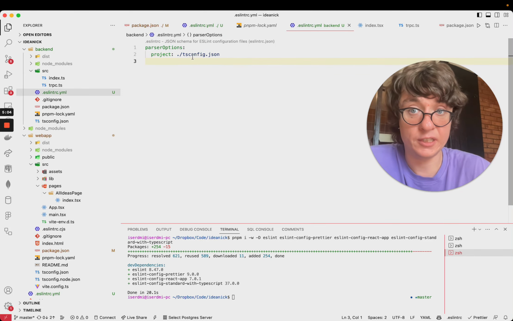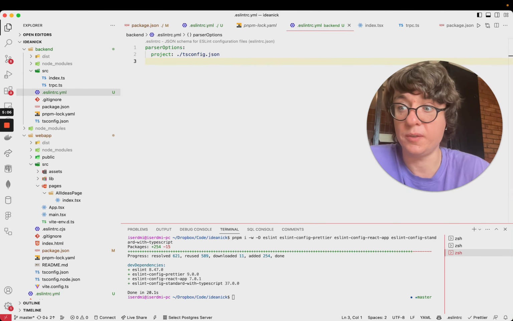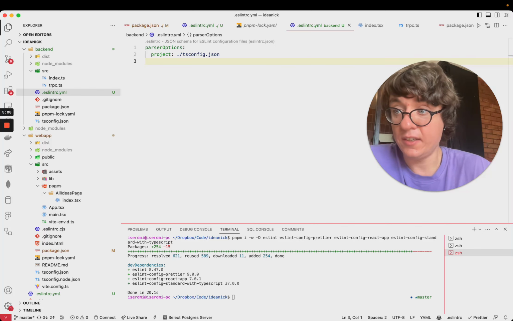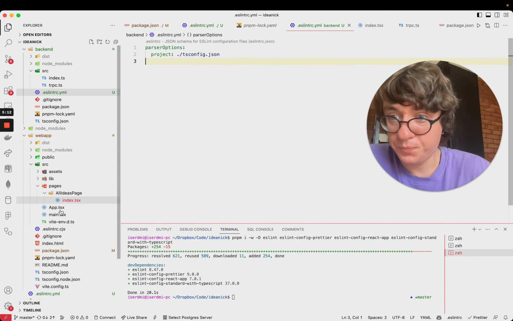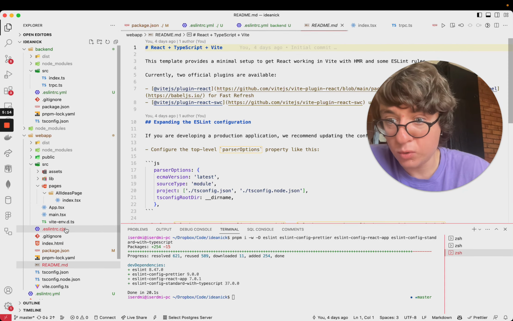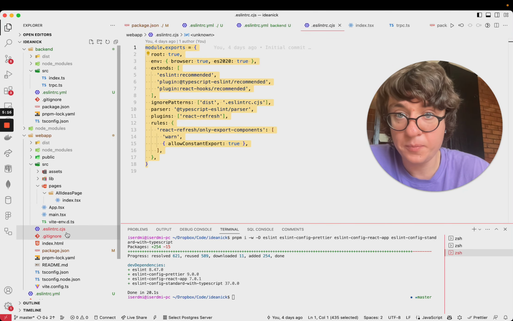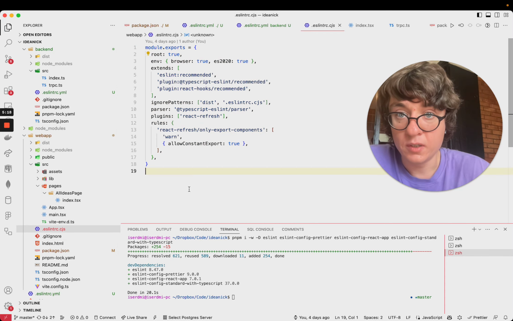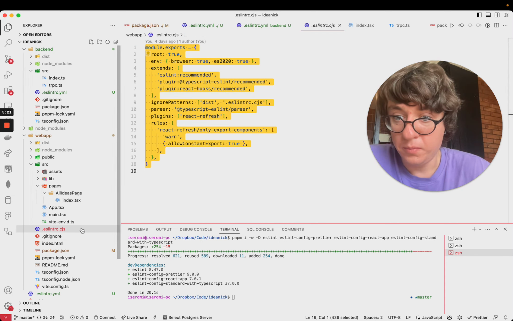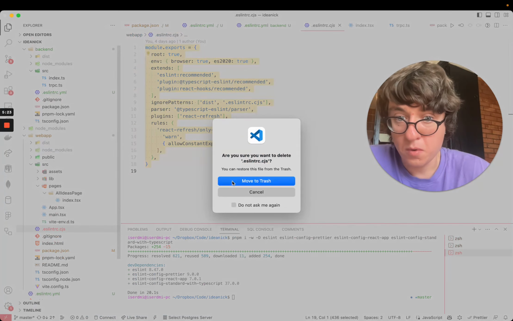On the back end, everything is fairly primitive. This is all we need. The front end is slightly more complicated. Firstly, there is already an ESLint RC on the front end. We'll remove it for now as well, and add our .eslintrc.yml file.